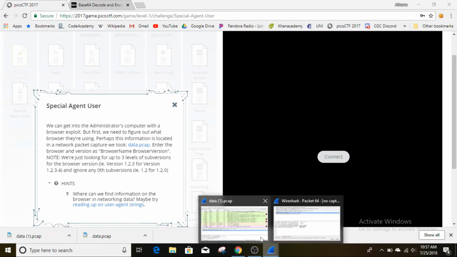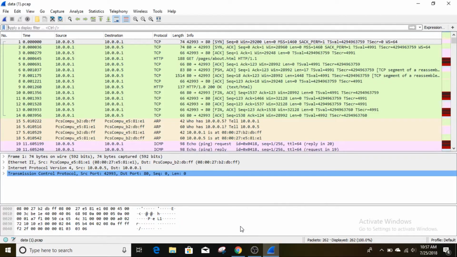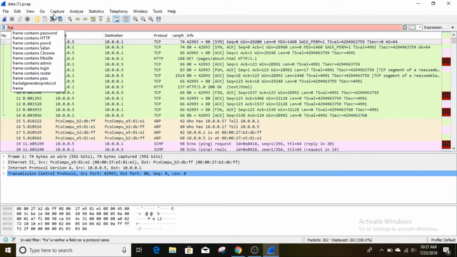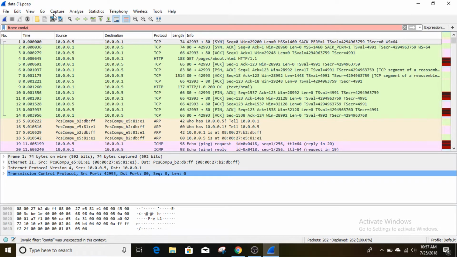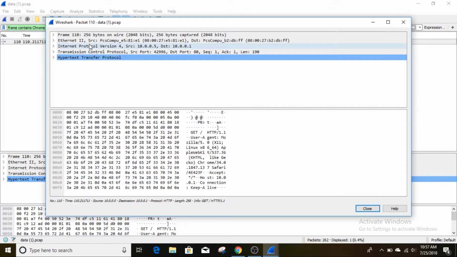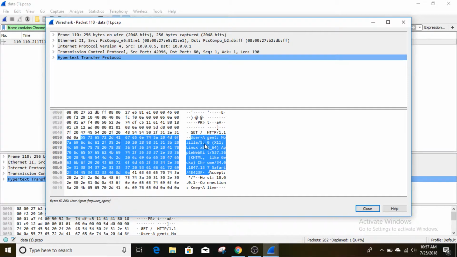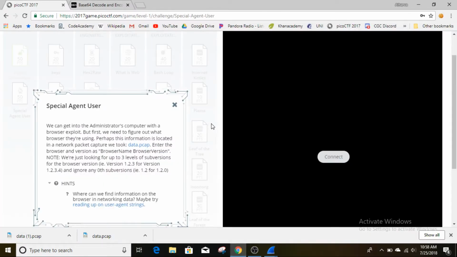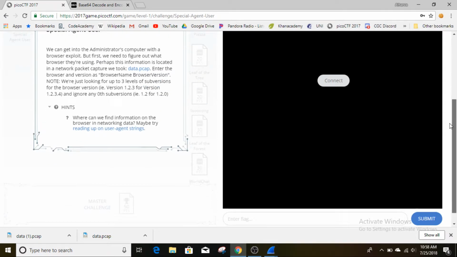But the useful thing for us is that this is actually really simple, and all we need to look for is stuff like Mozilla or Chrome, and that's what I'm going to do. Search for frame contains Chrome. And we see that there's a whole bunch of browsers here. Mozilla 5.0 and Chrome 34.0.1847. Let's try Mozilla 5 first, because remember, zeros don't count.